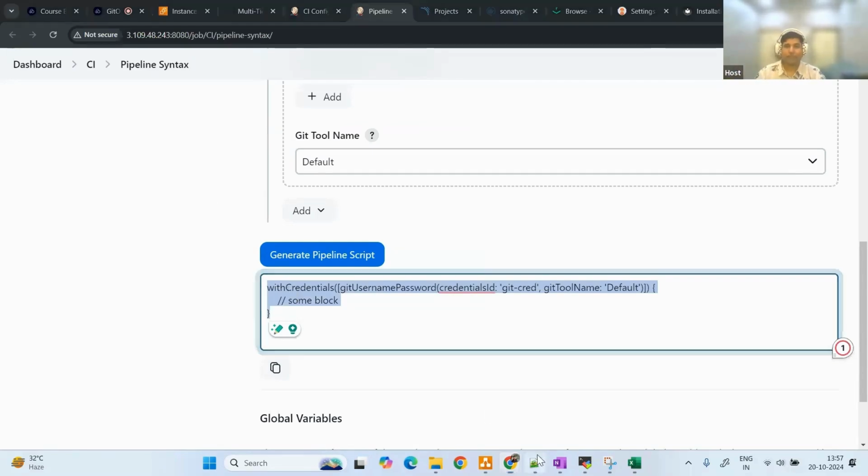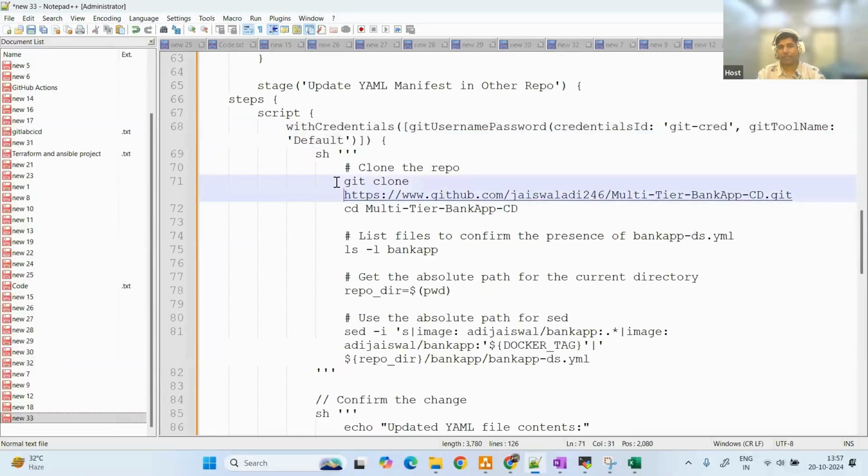Okay. So once we have credential ready, first thing that we are going to do is run the git clone command. Inside local Jenkins workspace, we are cloning the CD repository. After that, first thing we are going inside the repository multi-tier bank app CD. Once we are inside it, just to verify that files and folders are present, we are going to run the ls -l command for bank app folder.